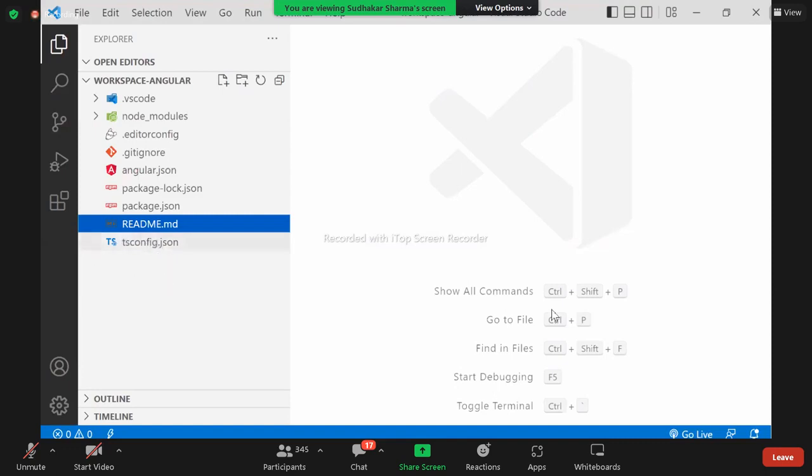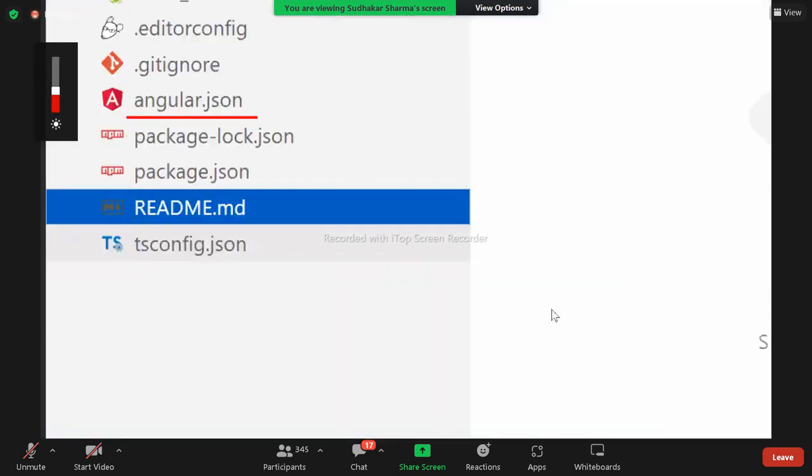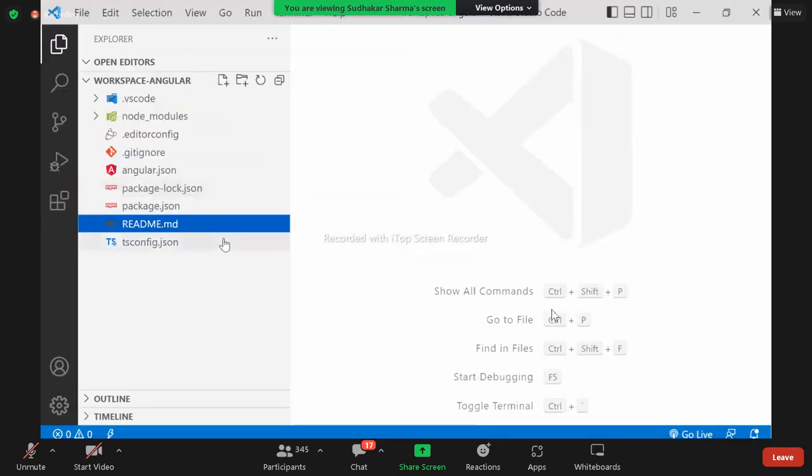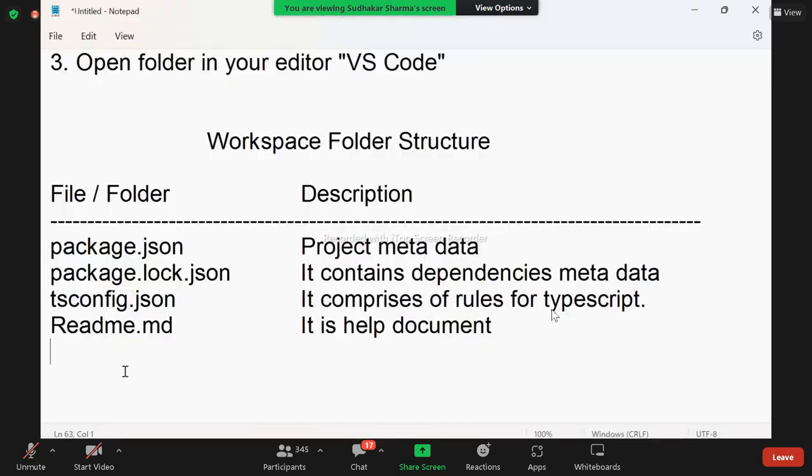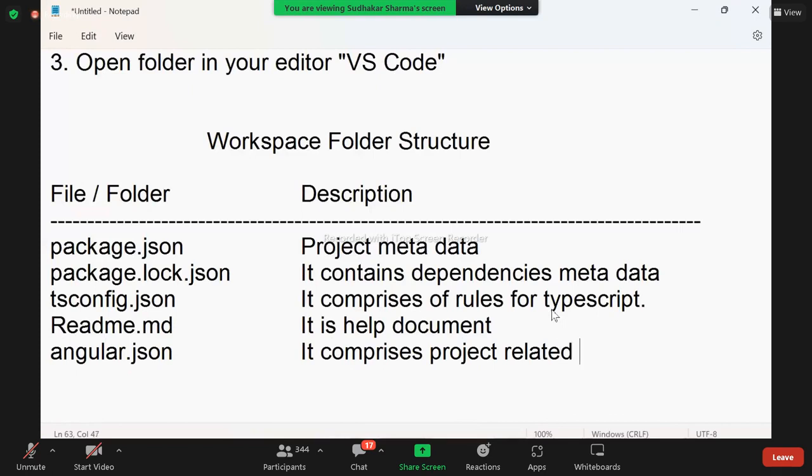We have that readme.md. There is another file, angular.json. Angular.json comprises project related configuration. But currently projects are not there. That is the reason it will be empty with only limited details. Nothing will be there.